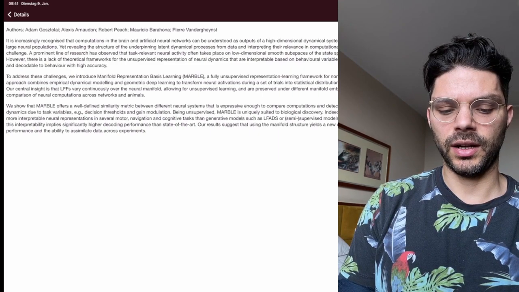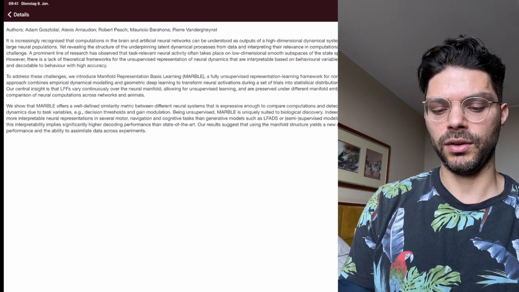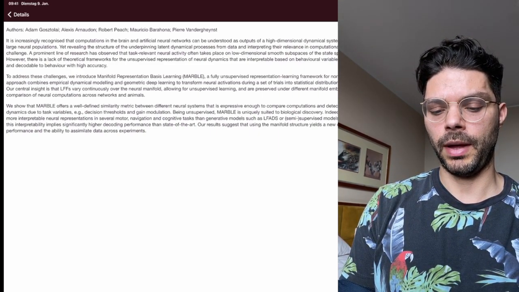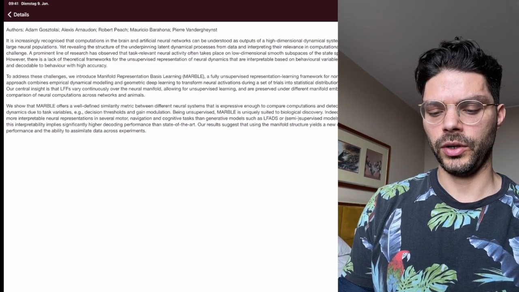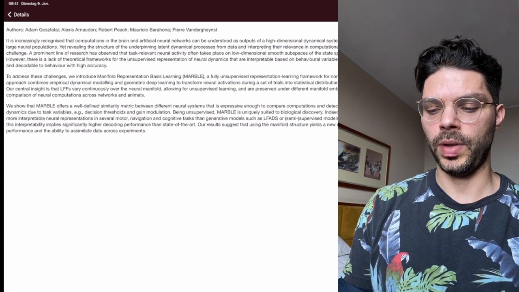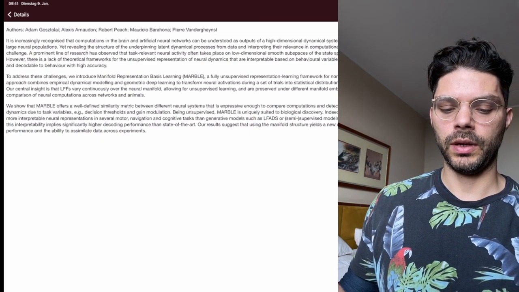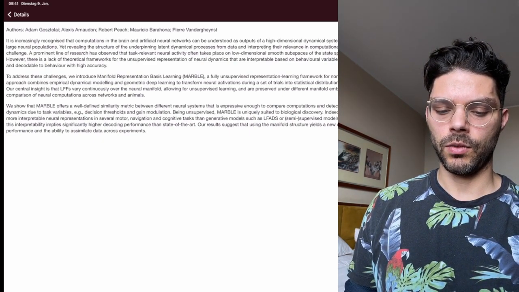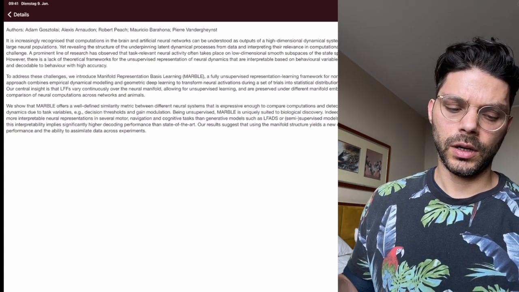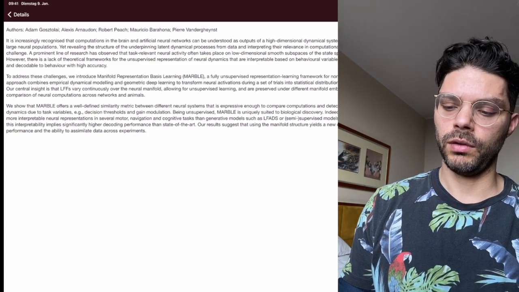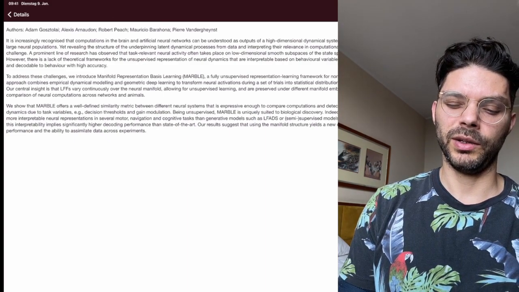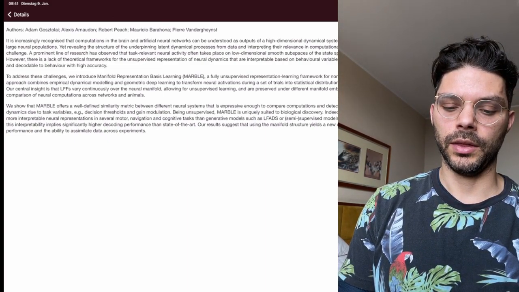Our central insight is that LFFs vary continuously over the neural manifold, allowing for unsupervised learning, and are preserved under different manifold embeddings, allowing the comparison of neural computations across networks and animals. So let's read that again. So it's that LFFs, local flow fields, vary continuously over the neural manifold.